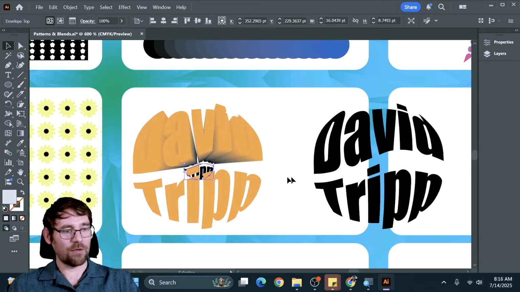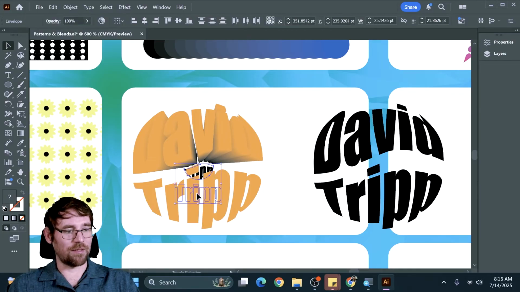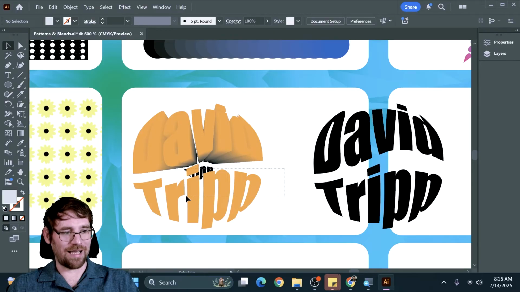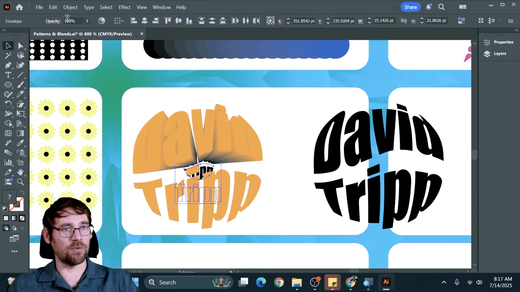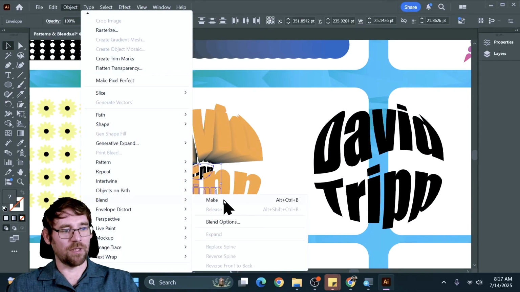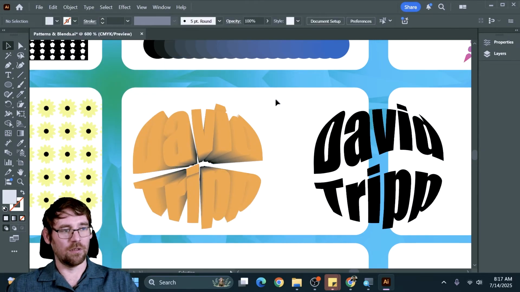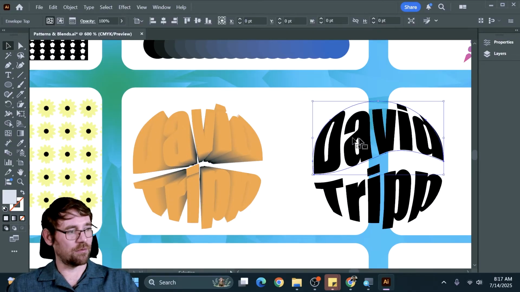Good. I'll do the same thing on the last name. I'll select both shapes. It can be a little bit of a fight to select these shapes. If you need to lasso them, that might be the best way to do it. Object, Blend, and I already have the blend option set, so I can just hit Make on this one. Good. So it gives me this nice look, but it's hard to read, right?